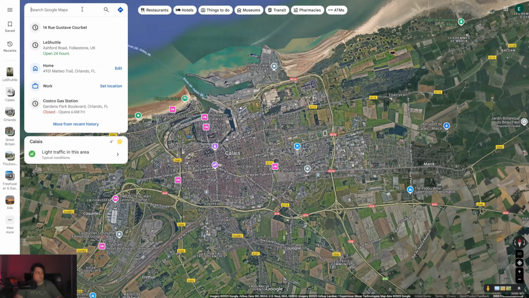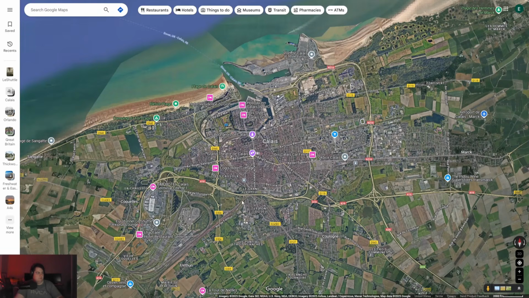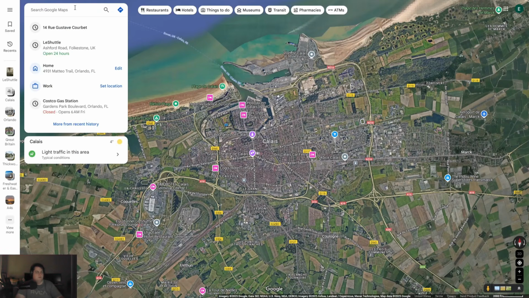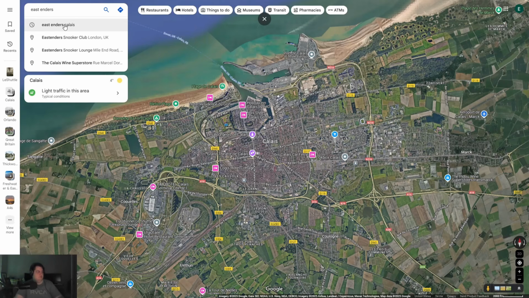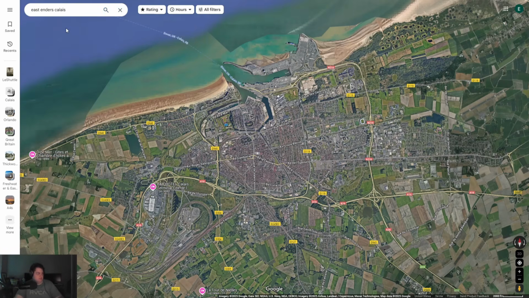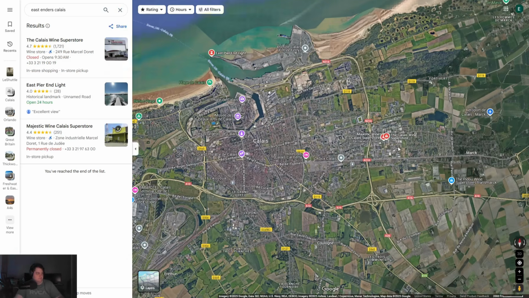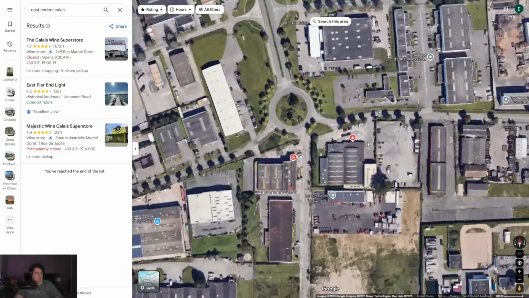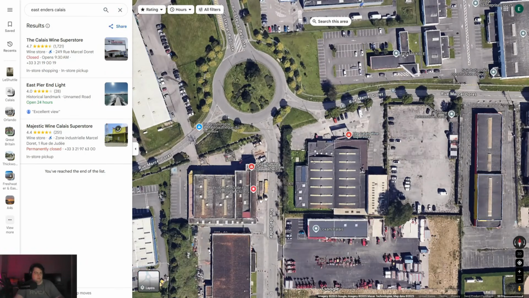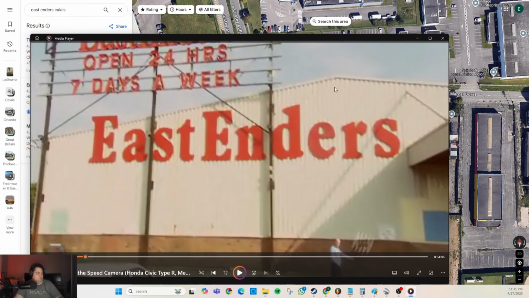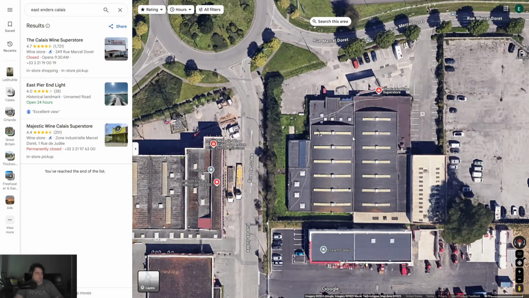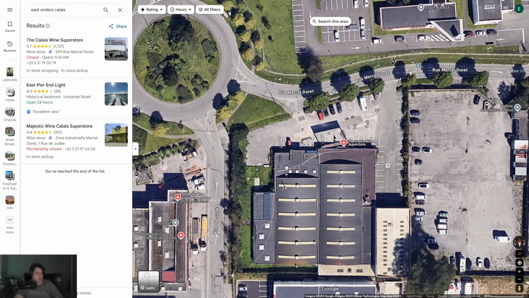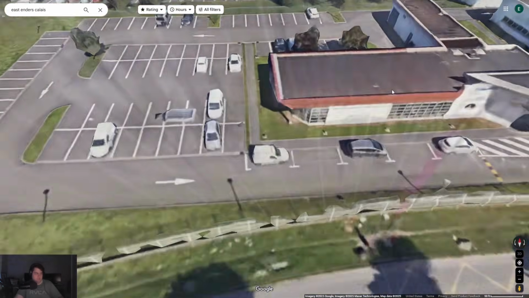I just Googled searched, keeping the map where it's looking at Calais. Looked at East Enders, Calais. Look, I've already searched it, right? If you search this, you get this Calais wine superstore, which is clearly a warehouse, and this maybe looks like it could be it. Maybe this is it over here. Although, if you zoom in on the street view, this looks nothing like it.